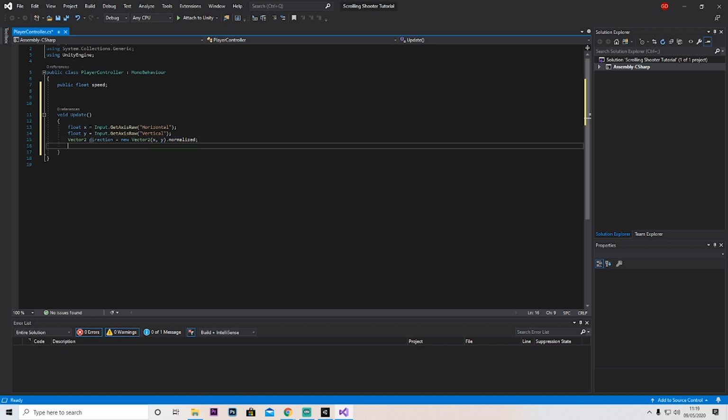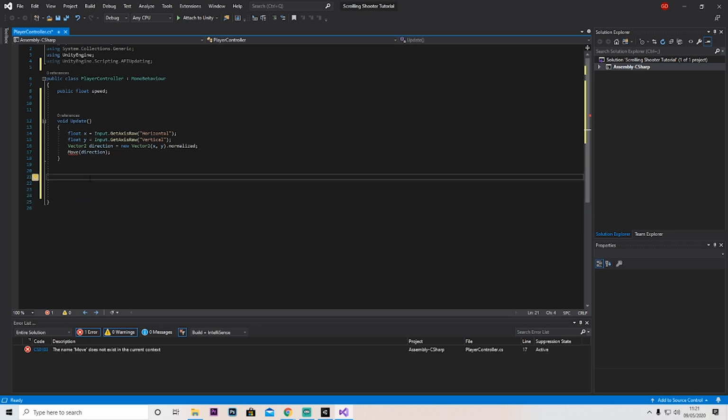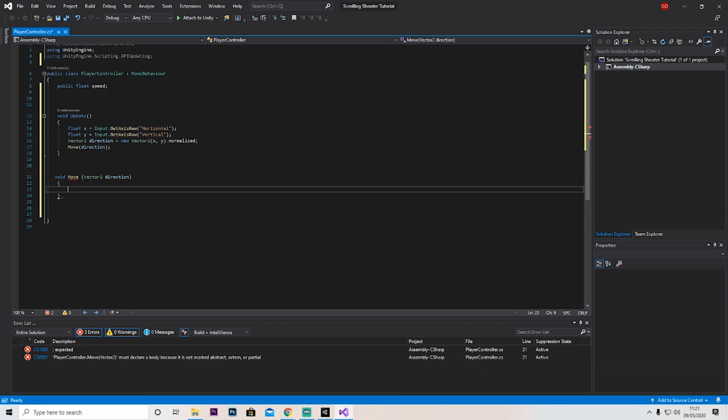Now I'm going to call the function that's going to compute and set the player's position. So let's call this Move. Okay, so now we have to actually create the function, so let's type in void Move, bracket Vector2 direction, and let's make sure we do the curly brackets. So now we shouldn't get any errors. In here we're actually going to initialize the movement so the player actually moves.